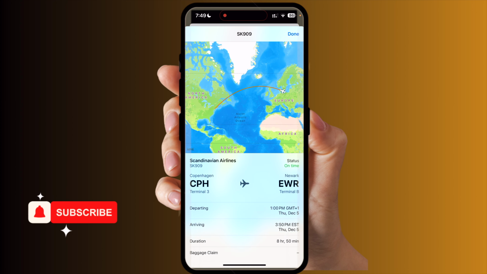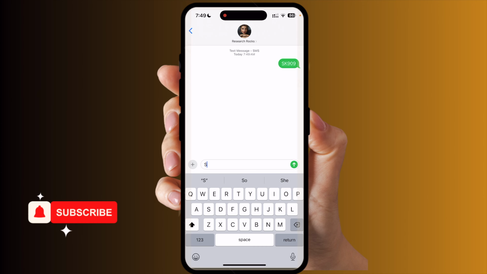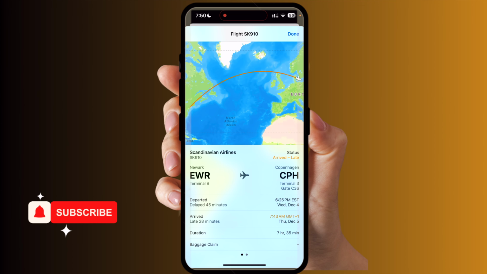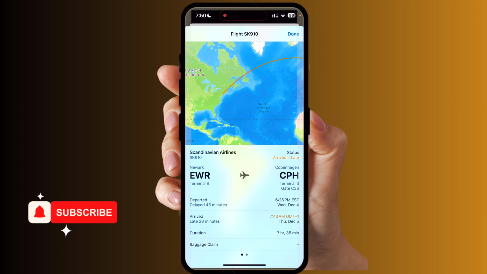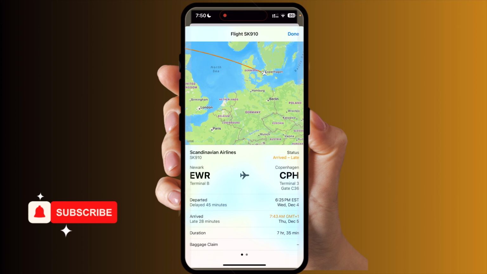New York. The flight is going directly from Europe to North America, to New York City. So we can see one more flight, SK910, and just simply tap here. This flight is also going to the same place, but it is a New York to Copenhagen flight coming. And look at this, the flight is here.